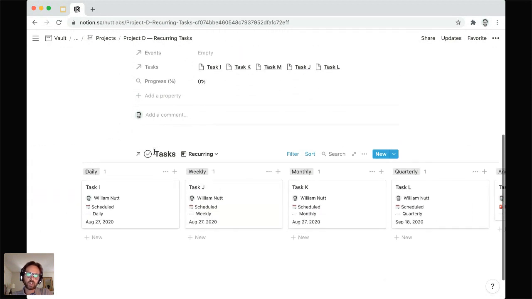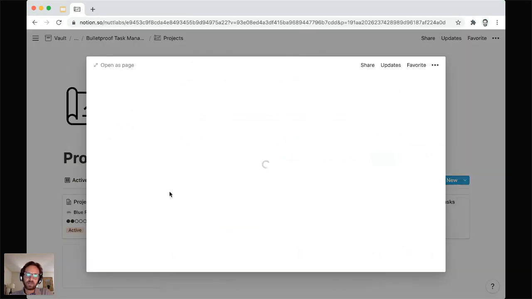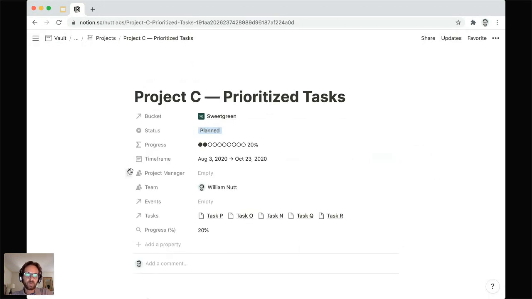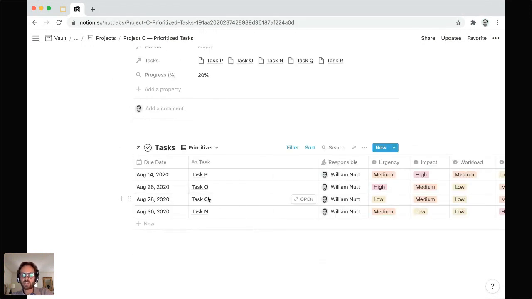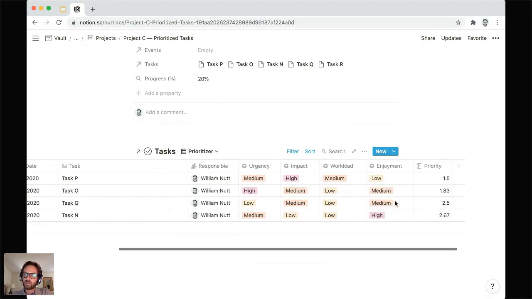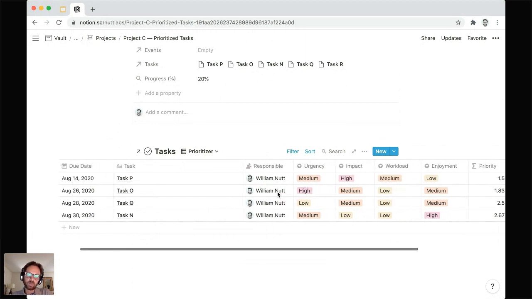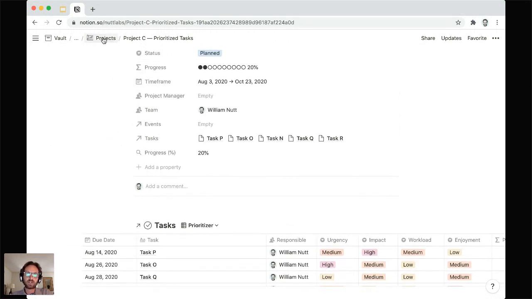But if we look at our recurring board here, you can see that it's nicely populated with all of our different example recurring tasks. And then our last project type is going to be prioritized tasks, which is just another example of our prioritization exercise, where we've assigned urgency, impact, workload, and enjoyment for each of these properties. And that has automatically prioritized them and sorted them. And so we were able to just assign sequential dates according to that automated prioritization.